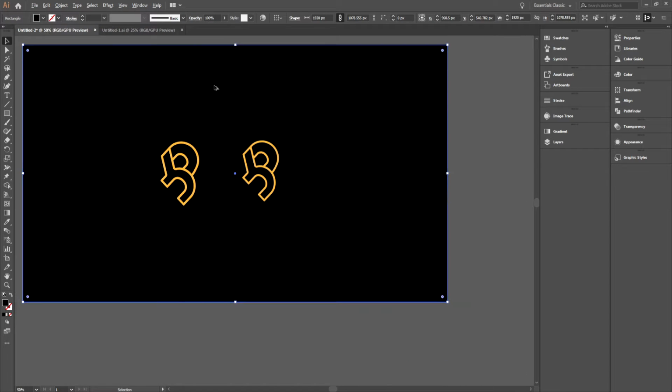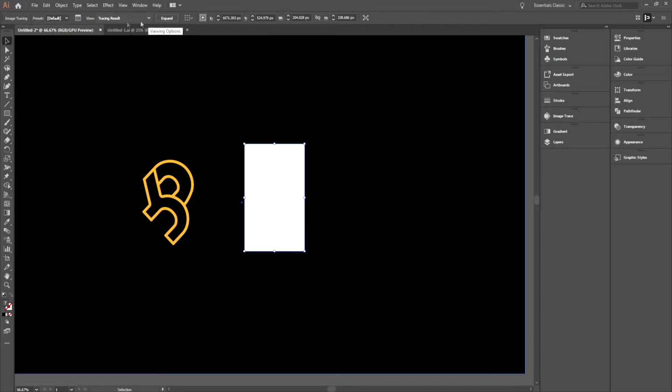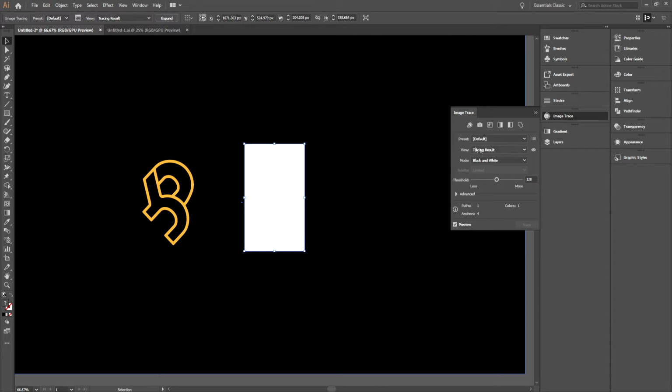Now what we're going to do is a really simple process. You just simply click the image, you come up here to Image Trace, it converts the image into a tracing object, and then go over to the Image Trace panel. Now here you might go through a bit of trial and error, mucking around with the settings to get the best result you want.